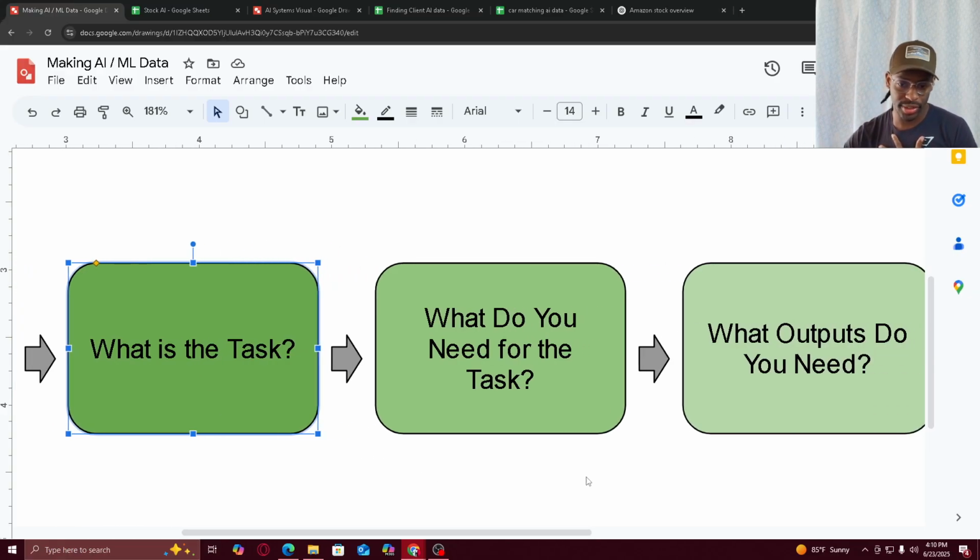What I need for the task? So I need information. So I might need an image, I might need text, and that's pretty much it. Images and text. The text would be information like their birthday, where they live, and stuff like that. Images could be how they look, how tall they might be in respect to something else, stuff like that.